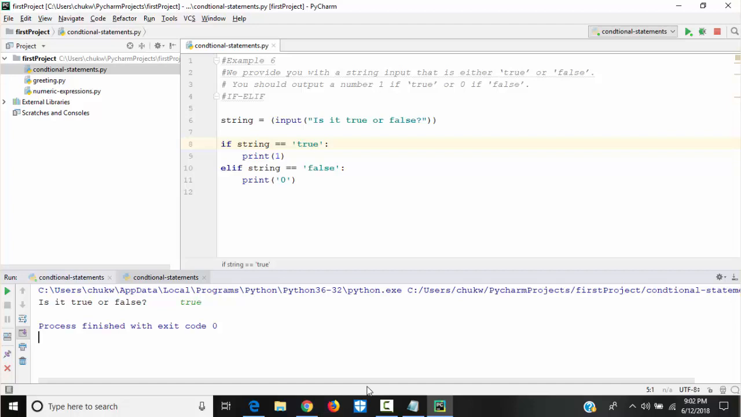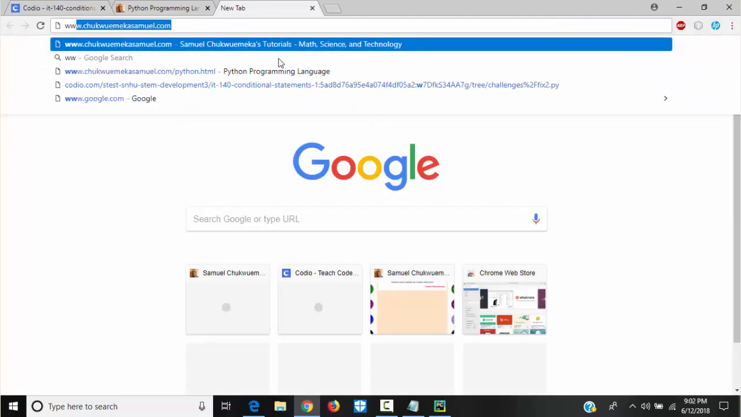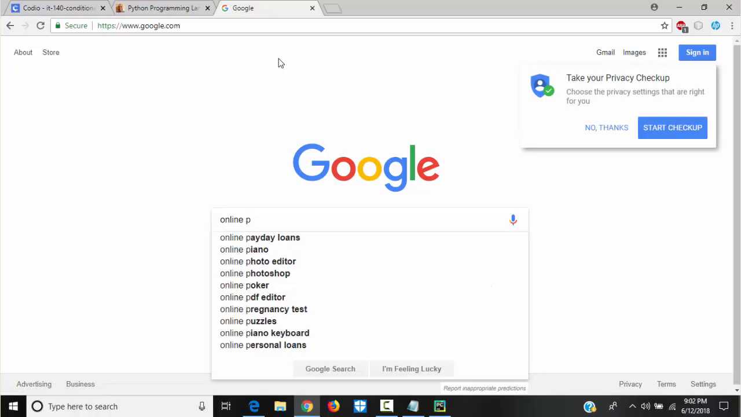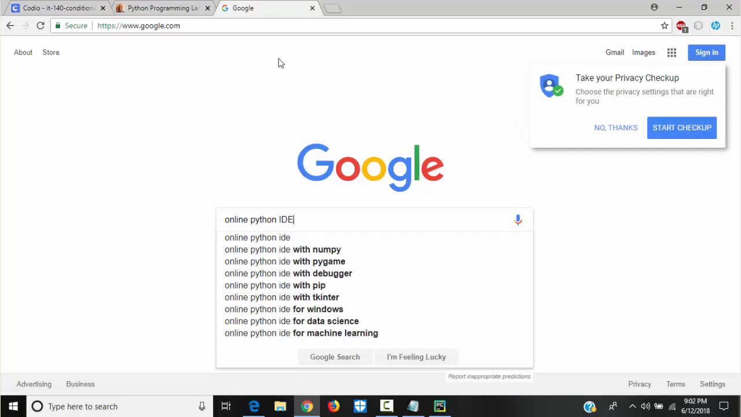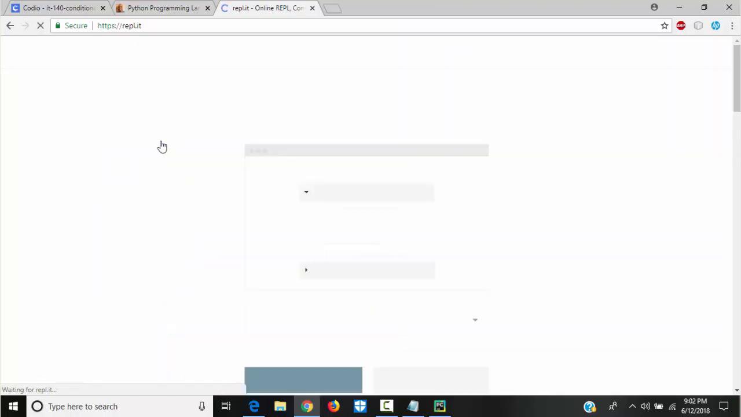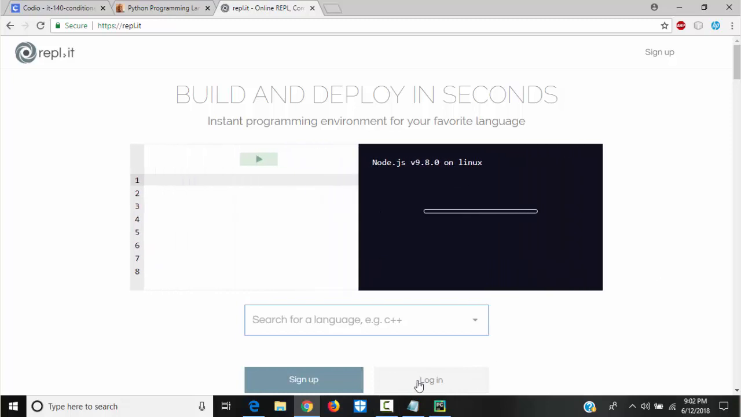And guess what? It's not only PyCharm. There are some online Python IDEs that still wouldn't do it. I'm going to show you one that I use sometimes. Let's get on Google. Now, you can go to online Python IDE. Sometimes I use this replit. And Codio, now Codio is also an online Python IDE.